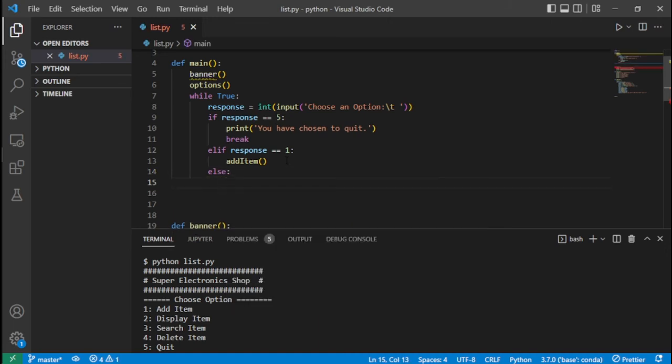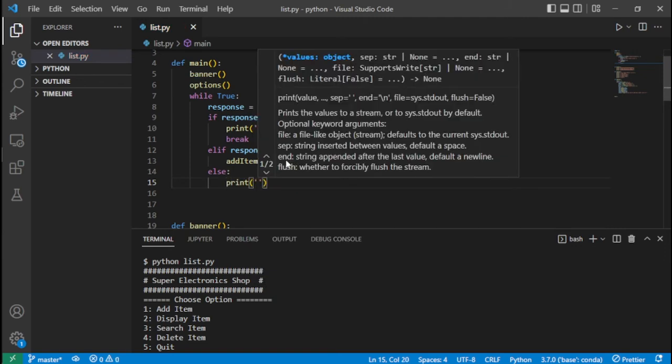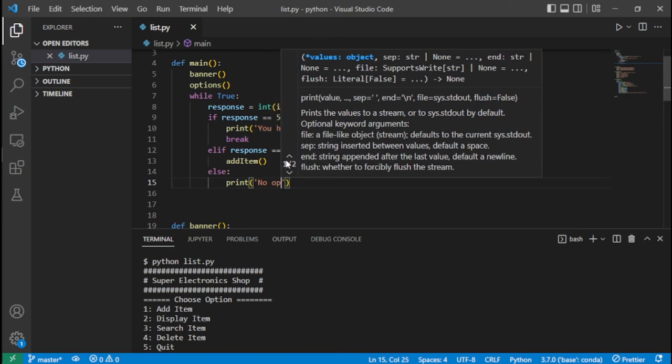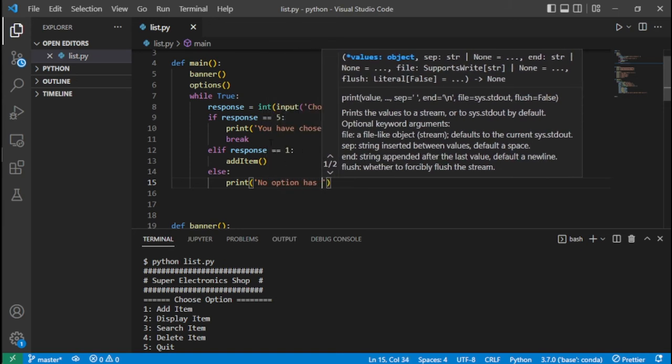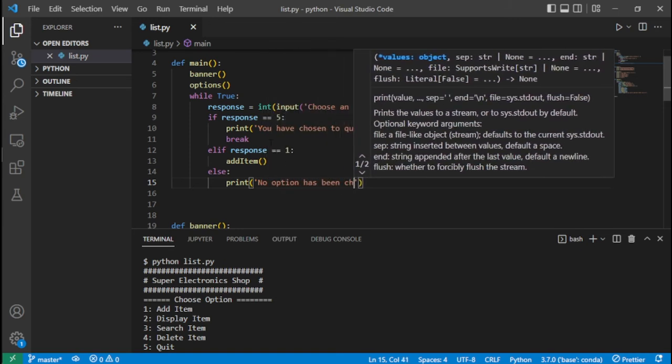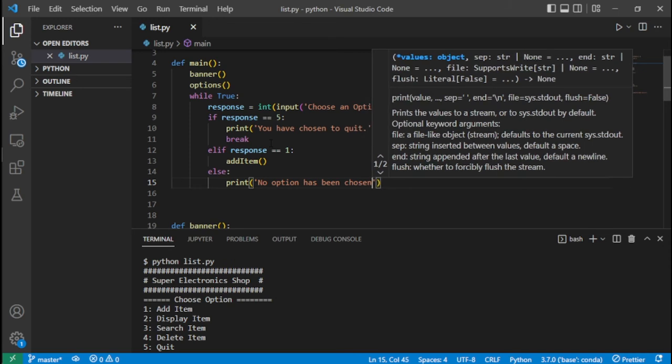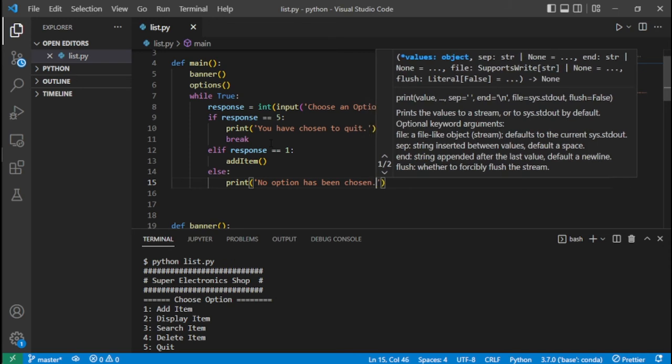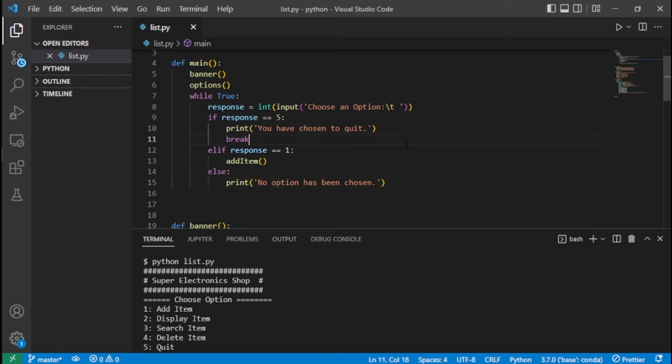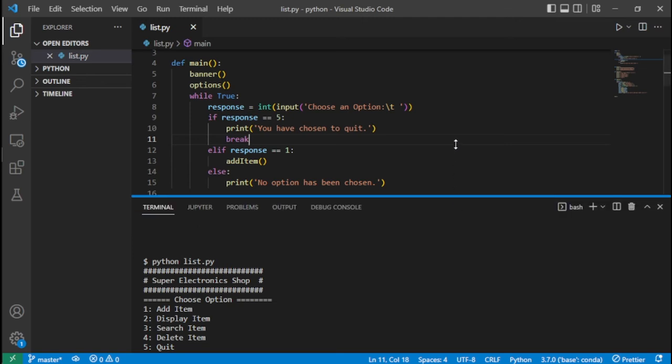Else, let's just keep this here. Else print "No option has been chosen." Okay, so now we have only one function. So let us try this out and see what happens. Let's save it, and let me scroll up.